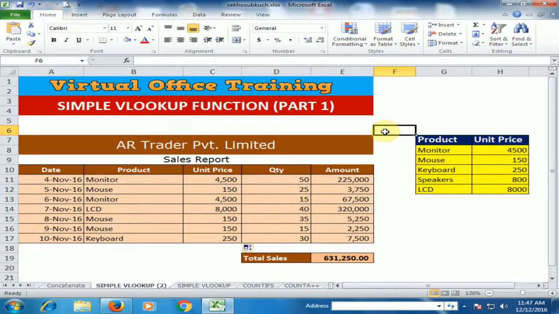Today we will learn how to use the VLOOKUP function in Microsoft Excel. It's part 1. You can see here AR Trader Private Limited sales report where date, product, unit price, quantity and amount are given. I am getting this unit price from this list.